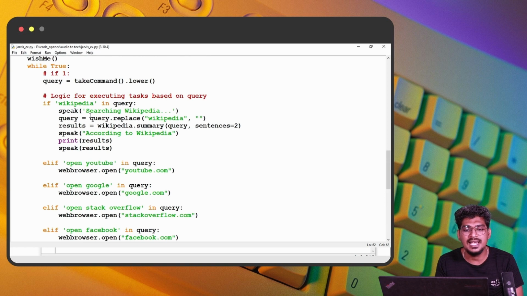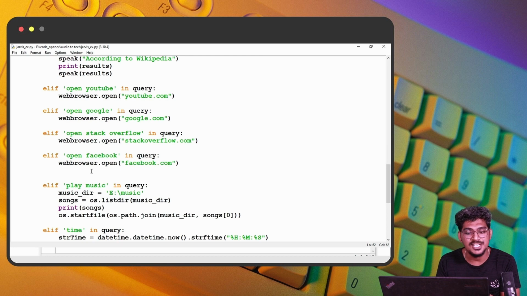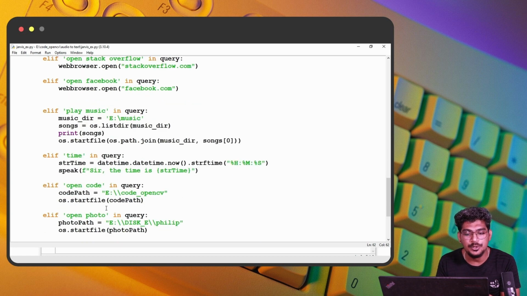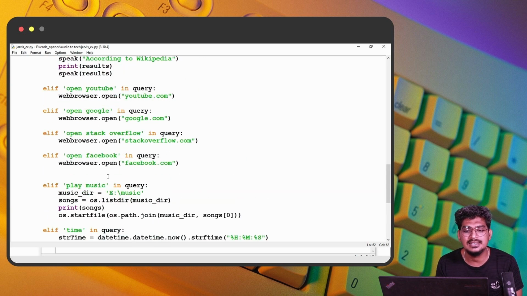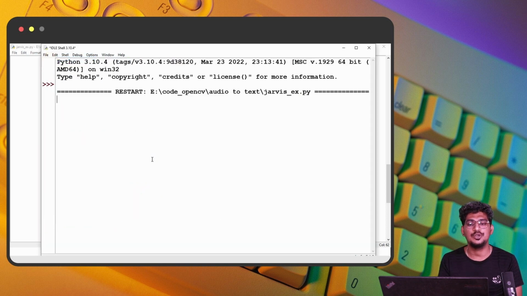We are going to say Wikipedia. So this is my personal virtual assistant. Open YouTube. Open Google. Open Stack Overflow. Open Facebook. Play music. Time and open code. Open photo. Then email to friend. Now I am going to first access all the websites. That will also be very interesting. I am going to run this.